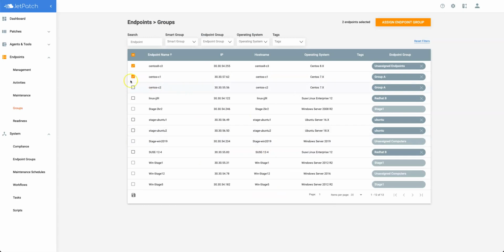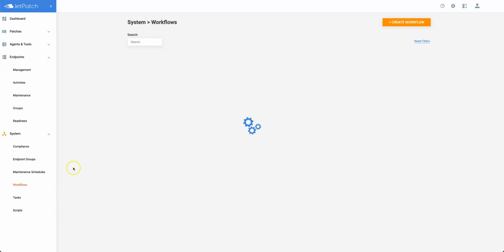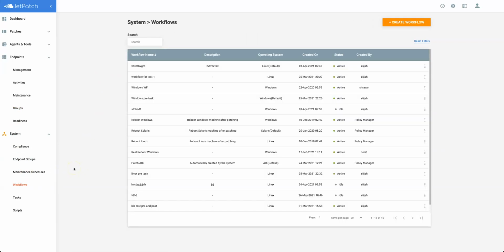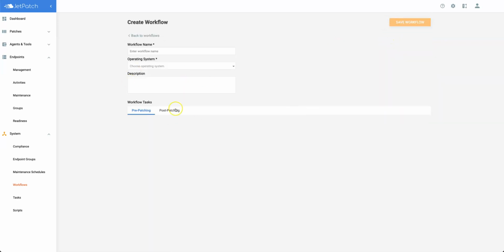Okay, now you kind of have all that done. You want to set up your workflows. That's under System. There are some default ones. You can edit the existing ones, or you can create your own. For example, maybe you want to add one of our built-in reboot scripts, or you want to bring your own scripts. You can do that pretty easily here.